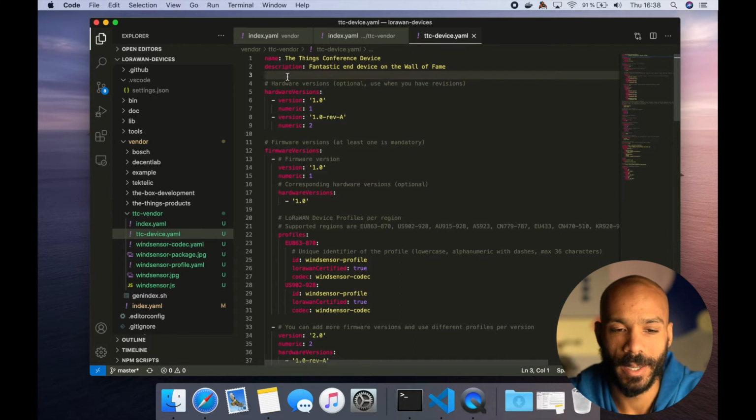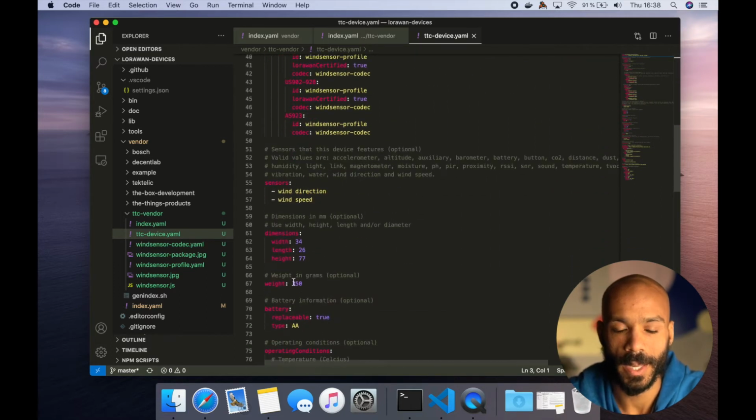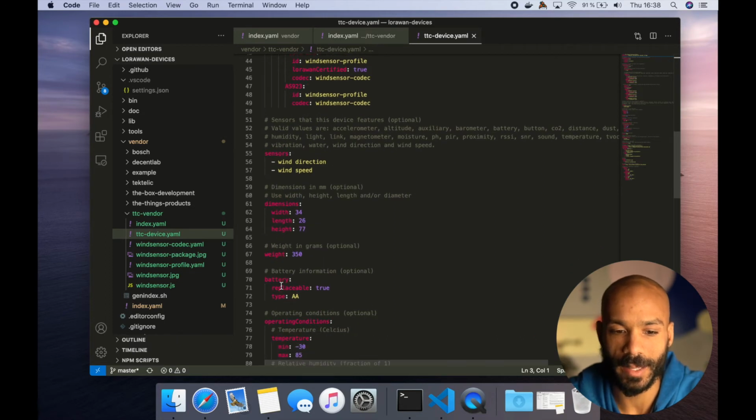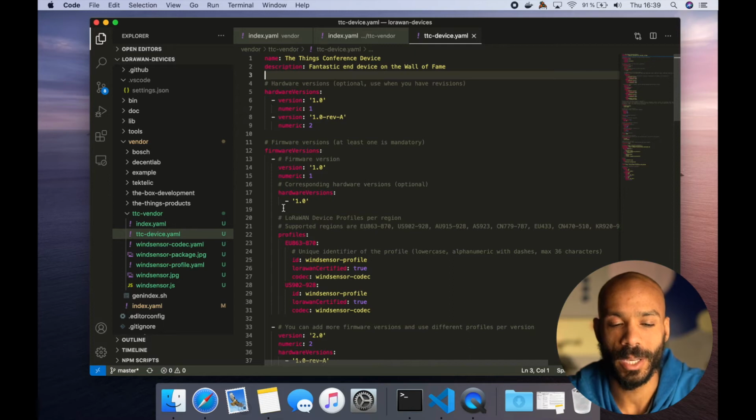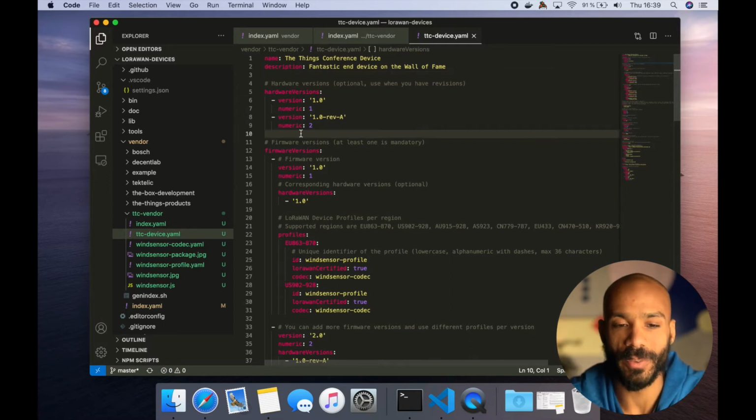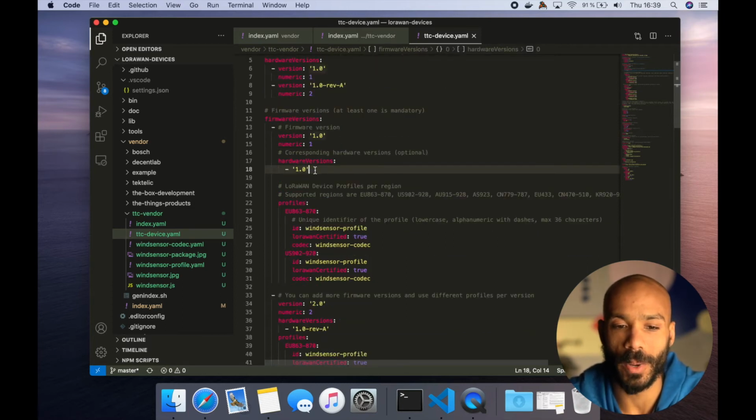And you can see here, we have fields for the hardware versions, firmware versions, sensors, dimensions, weight, battery, operating conditions, and plenty more. If you use the YAML extension, you can also press Control Space to see additional available fields. If your device has hardware revisions, go ahead and enter them here. And firmware can also optionally correspond to a particular hardware version, if a firmware version is, for example, only compatible with a particular hardware version.